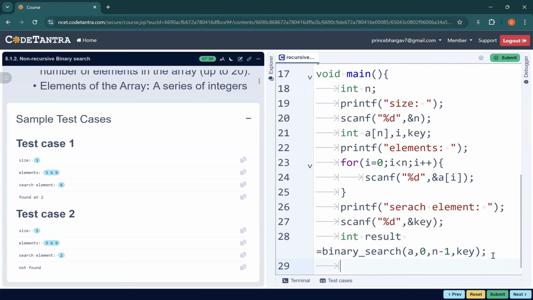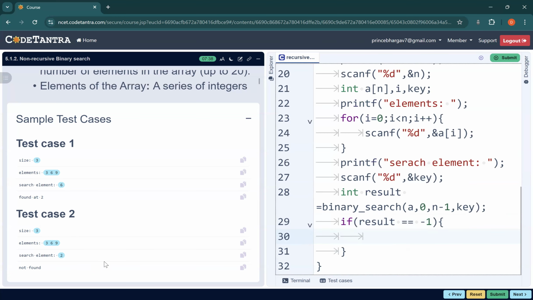Now I'll check if my result variable is equal to minus 1, then I say that the element is not found. So what we have to print here, let's see, not found we have to print. So you can observe in test case 2, it is saying that not found. So I'll just write my printf function and I'll say it is not found. Should I use a new line character? It's not needed, so I'll not use the new line character.